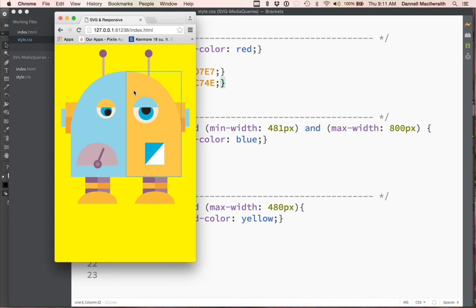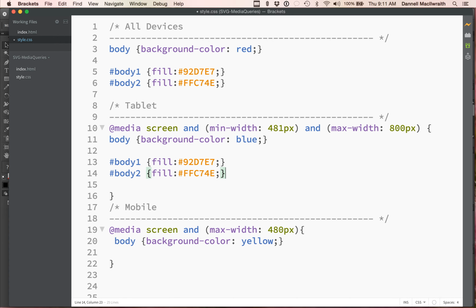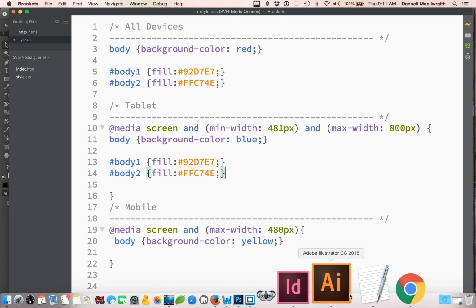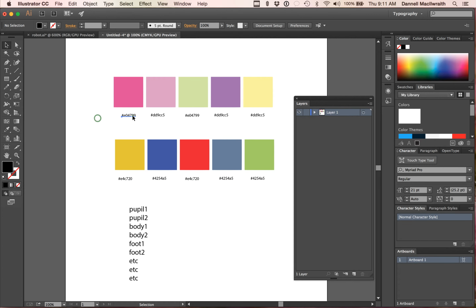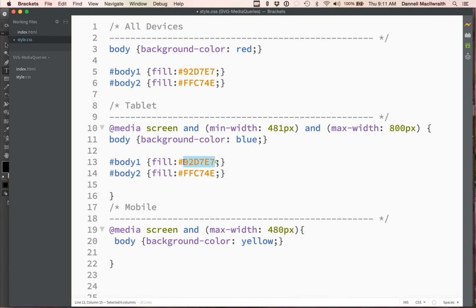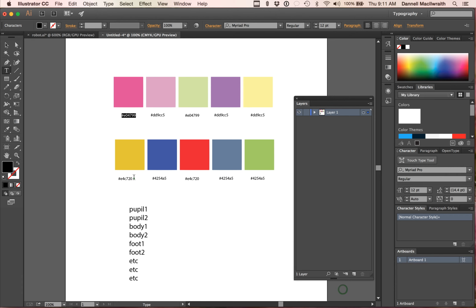So you can see here we have blue and here we have that orange. I'm going to copy both of those now and move them down to tablet and change these to be whatever color I want them to be. So I'll come over here and I'm going to have this one be pink. Copy that. And this one be this mustard.